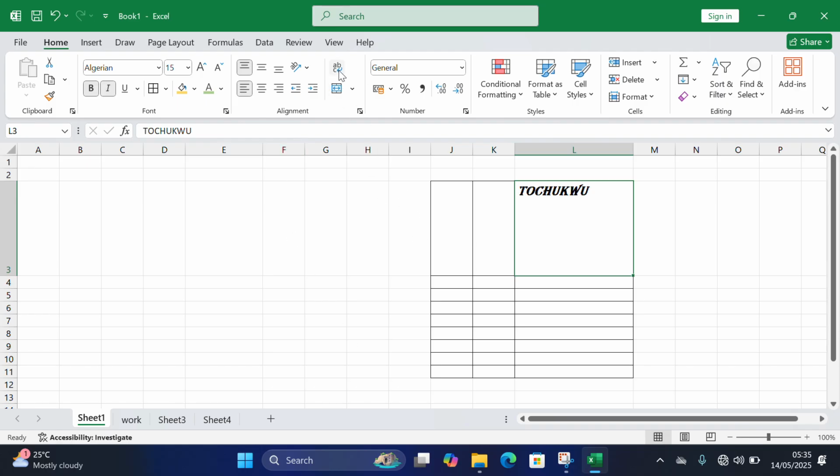So I also want to give you this particular tool. This is called wrap text. Wrap text is used when you want to increase the row height without increasing the column width.